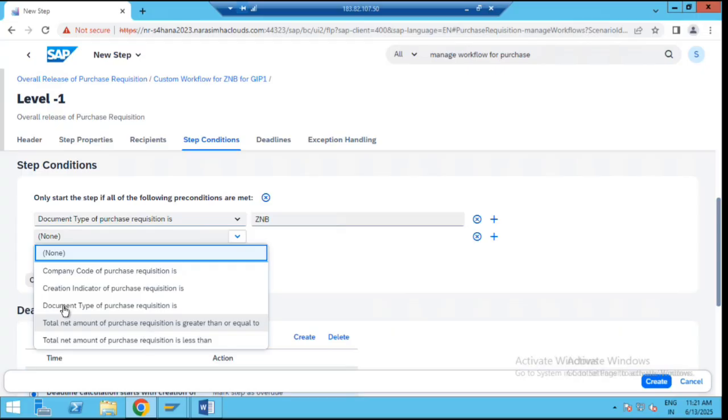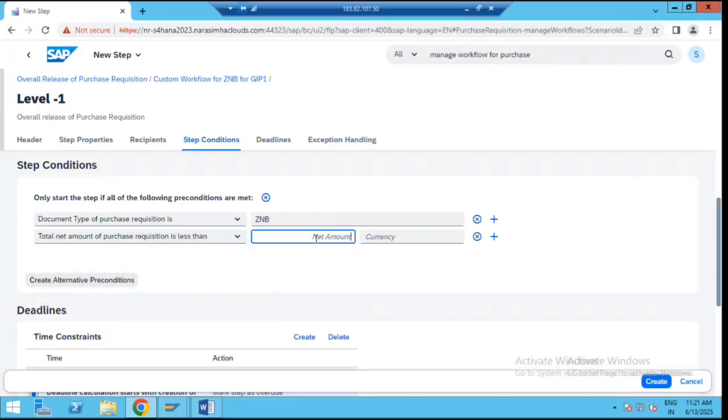Let's select a second step condition: net amount of a purchase requisition is greater than or equal to, or less than or equal to. Suppose, for example, we give less than 10,000, the first level will be approved. For example, the first level will be given at 10,000 rupees here. We have to enter the currency INR.